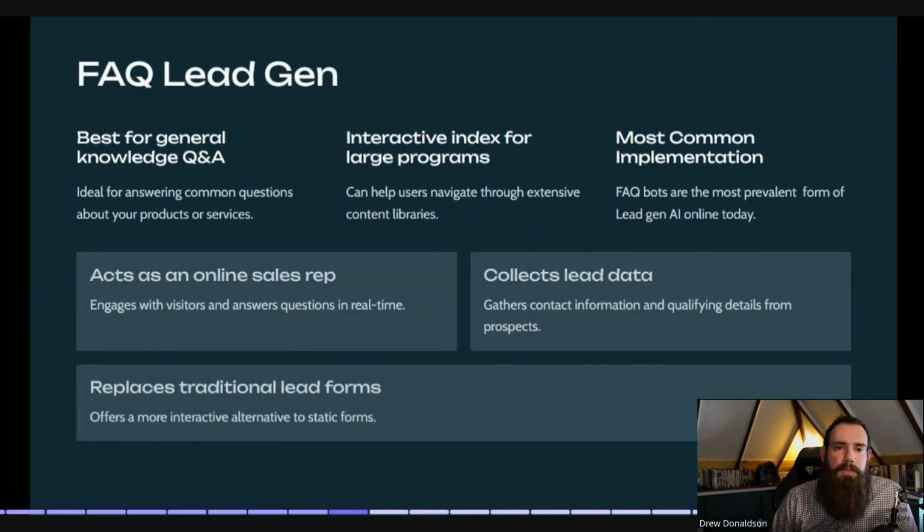Nextbot is probably the most widely used. It's been around forever, but because it's been around forever and most of them have not worked really well in the history they've been around, it creates a trust issue. And these are FAQ lead gen bots. So everybody's seen these. We've gone to a website, you get the little chat bubble at the bottom of the screen, you click it, you ask it a question, it doesn't give you anywhere close to the answer, and so you leave angry and not satisfied as a customer.